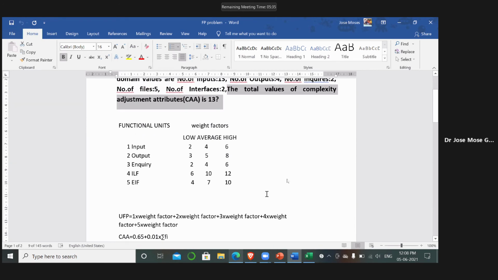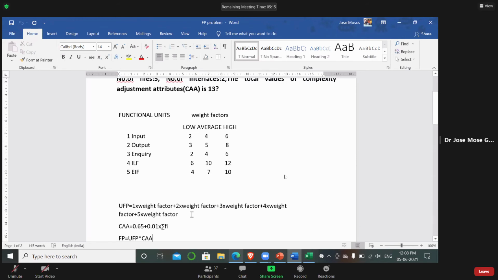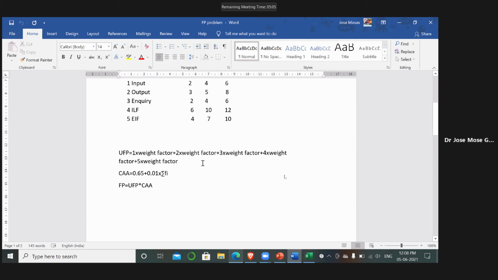So first of all, in order to calculate FP, all of you note it down, the FP formula is UFP into CAA. Okay, in order to get FP, you need to find out the unadjusted functional points, and CAA, the complexity adjustment attributes, to find out the FP value. So how do you find UFP? UFP, we are having 5 values, right? First value, second value, third value, fourth value, fifth value, and those are multiplied with their weight factor.